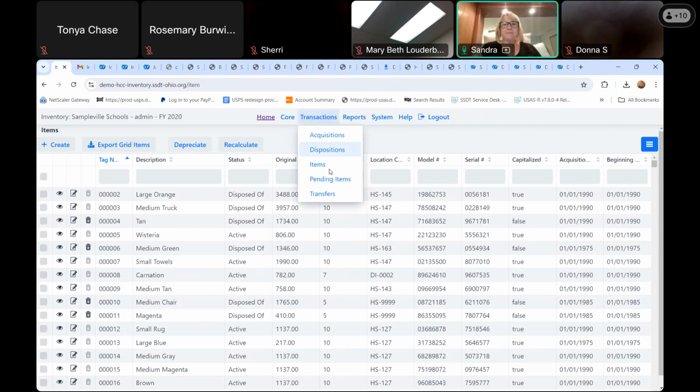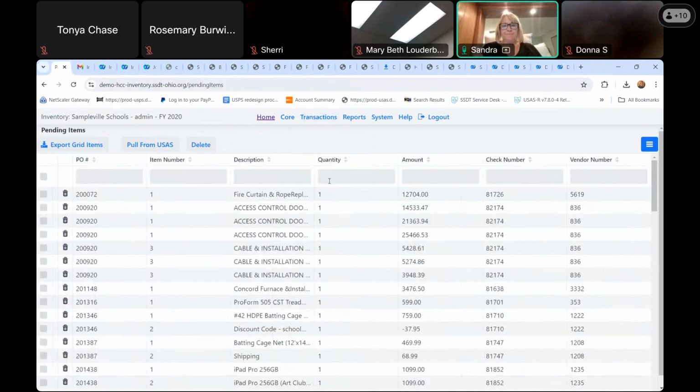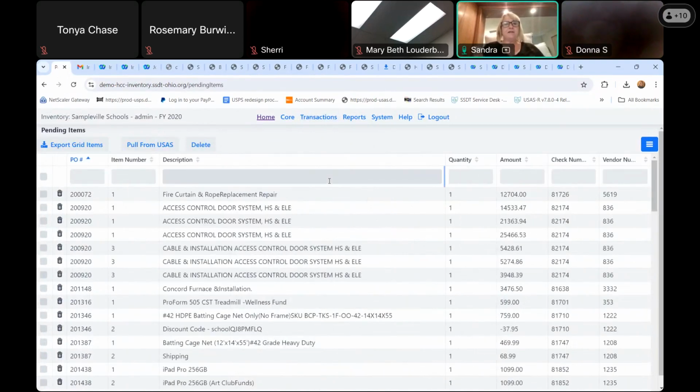You will have items in pending items, or you should. If you do not have anything in pending, you will need to click on the pull from USAS and attempt to pull them. When you invoice in Redesign or in SC View, the field should be set to either automatically add your 600 object codes to the pending or prompt you whether it should be added or not for 500s and 600s. I don't know how every district is set up that way. It is a configuration in USAS and in SC View.